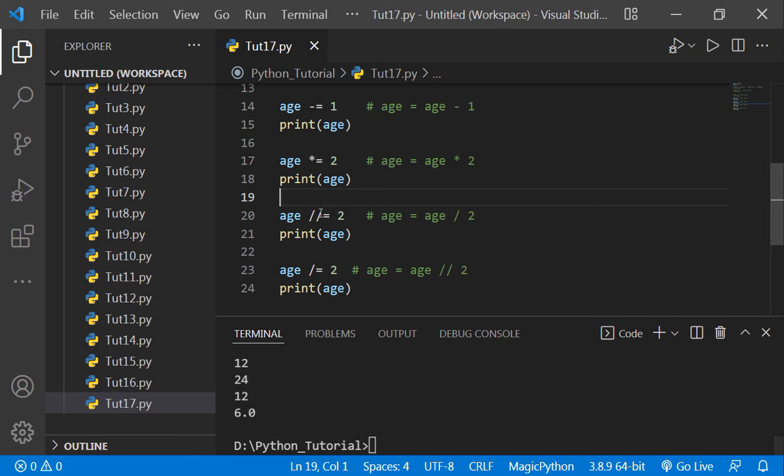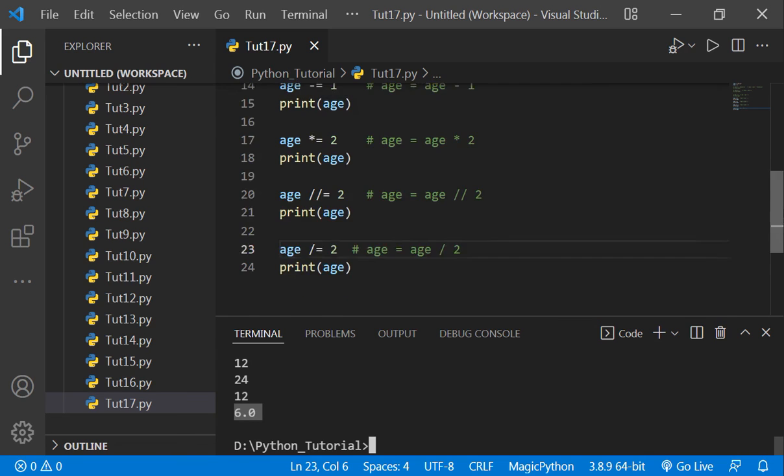See, now first it is doing floor division, right? And then it is doing a simple division. So in floor division it is giving only 12, and in simple division it is giving 6.0. Hope I made myself clear.